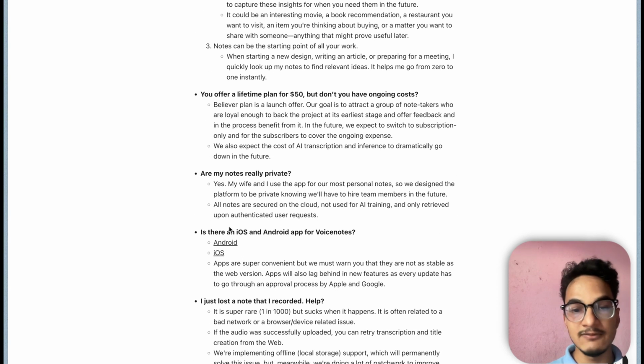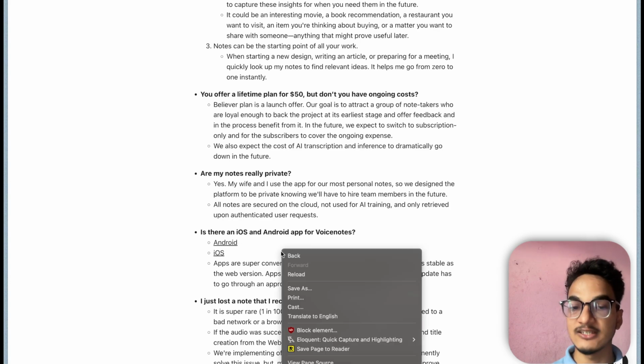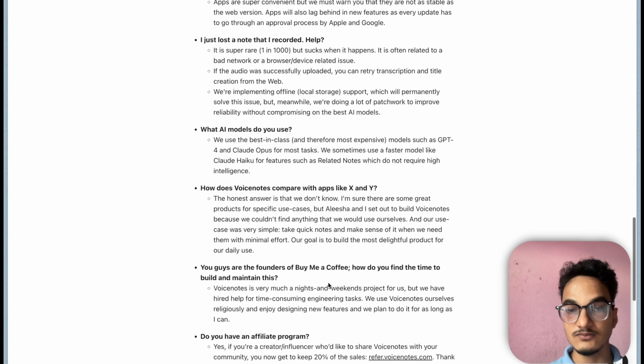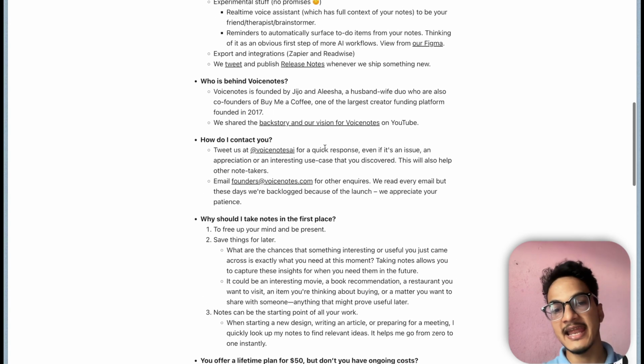So currently it is available for Android, iOS, and as a web app. But you can also see here that apps are super convenient, but we must warn you that they are not as stable as the web version. So the web version is more stable than the app version, and apps will also lag behind in new features as every update has to go through an approval process by Apple and Google. So if you are using the web version, it will have the most recent features and updates, and it will be bug-free in most cases. But with the Android and iOS applications, that will not be the case. With VoiceNotes, it is so much easier and so much more convenient to quickly capture your thoughts and ideas.